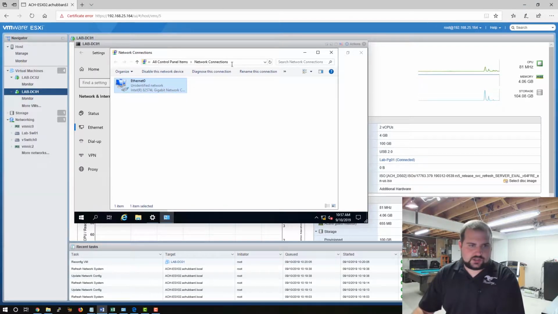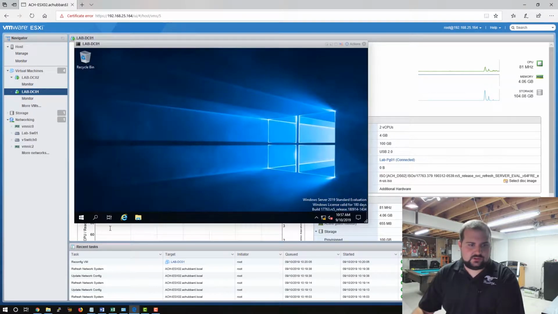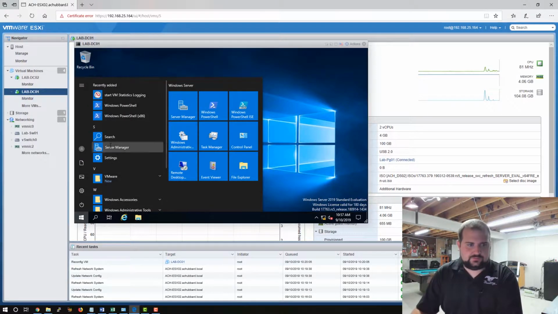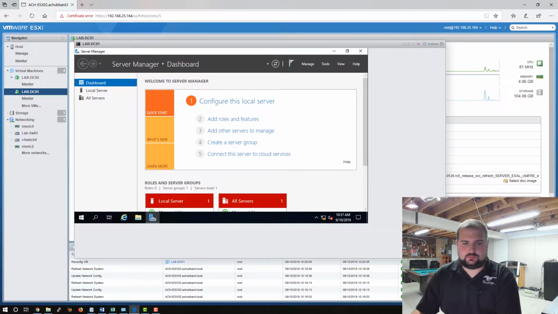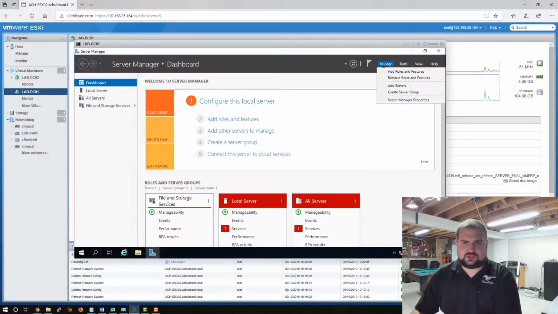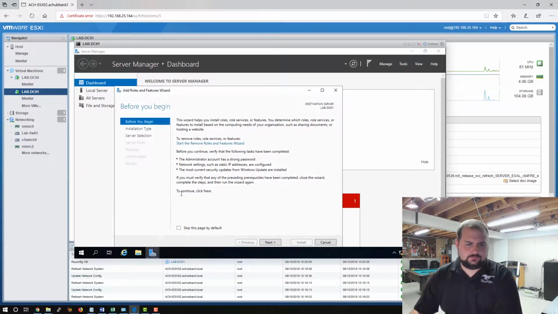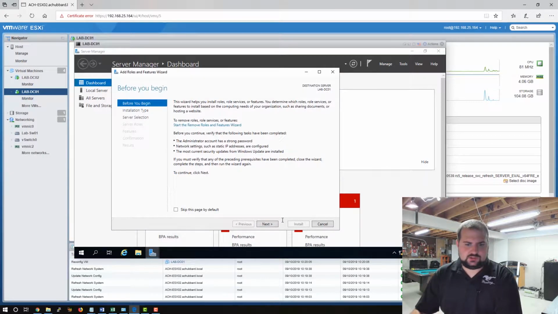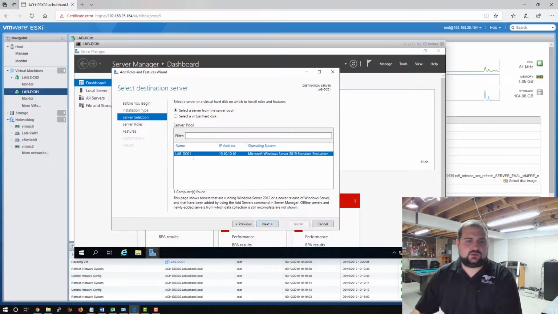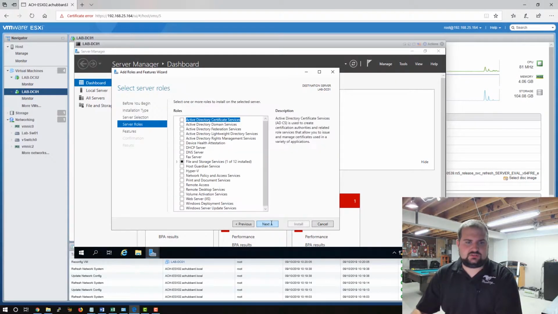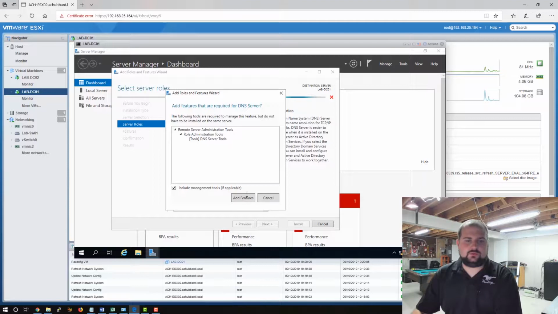And now we can work on installing the different roles. So let's open up Server Manager right here. Lower that, make this bigger. We're going to go to Manage, Add Roles and Features. And we'll click Next. We're going to select role-based or feature-based installation. We'll click Next. We're going to pick our local server here, hit next. And the roles we are going to install will be DNS. It's going to ask to add DNS server tools. That's fine. DHCP, DHCP server tools. That's fine.